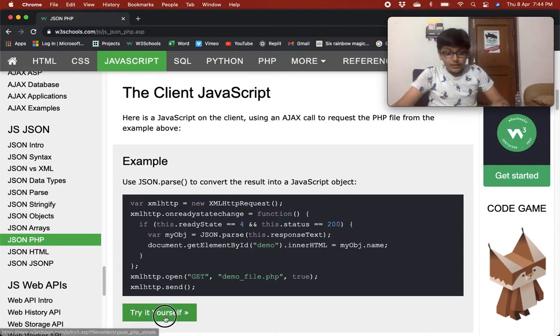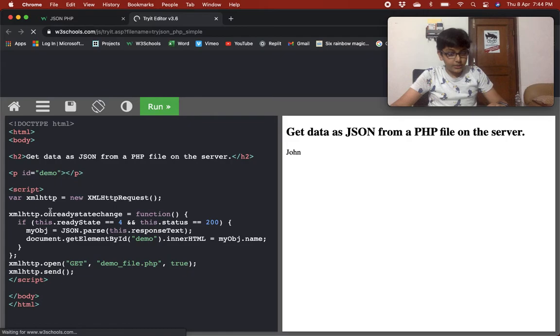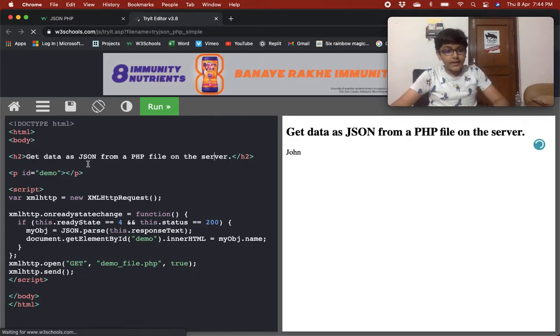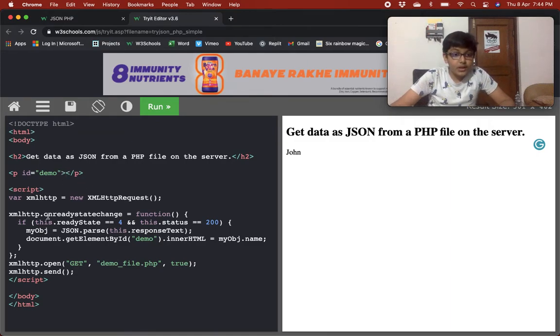Let's see the JavaScript file. First we have an H2 showing 'Get data as JSON from a PHP file on the server'. Then we have a p tag whose ID is demo, and we are not putting anything in it. Now in the script, we create a variable xmlhttp and give it a new XMLHttpRequest object.